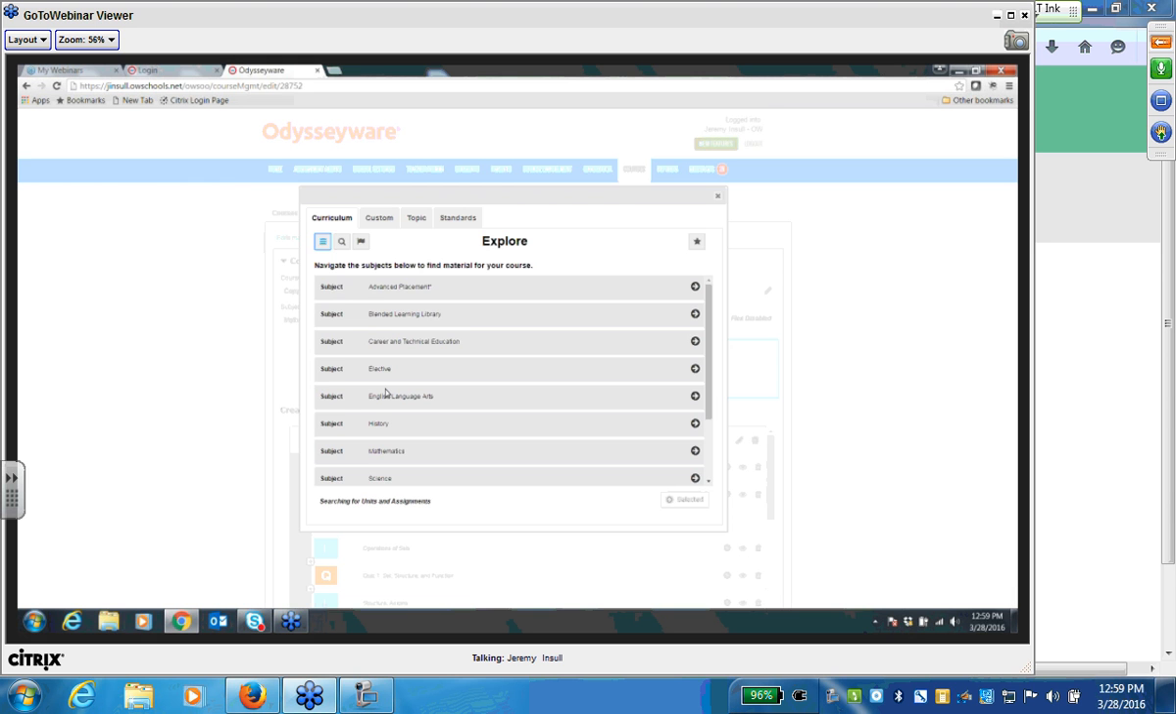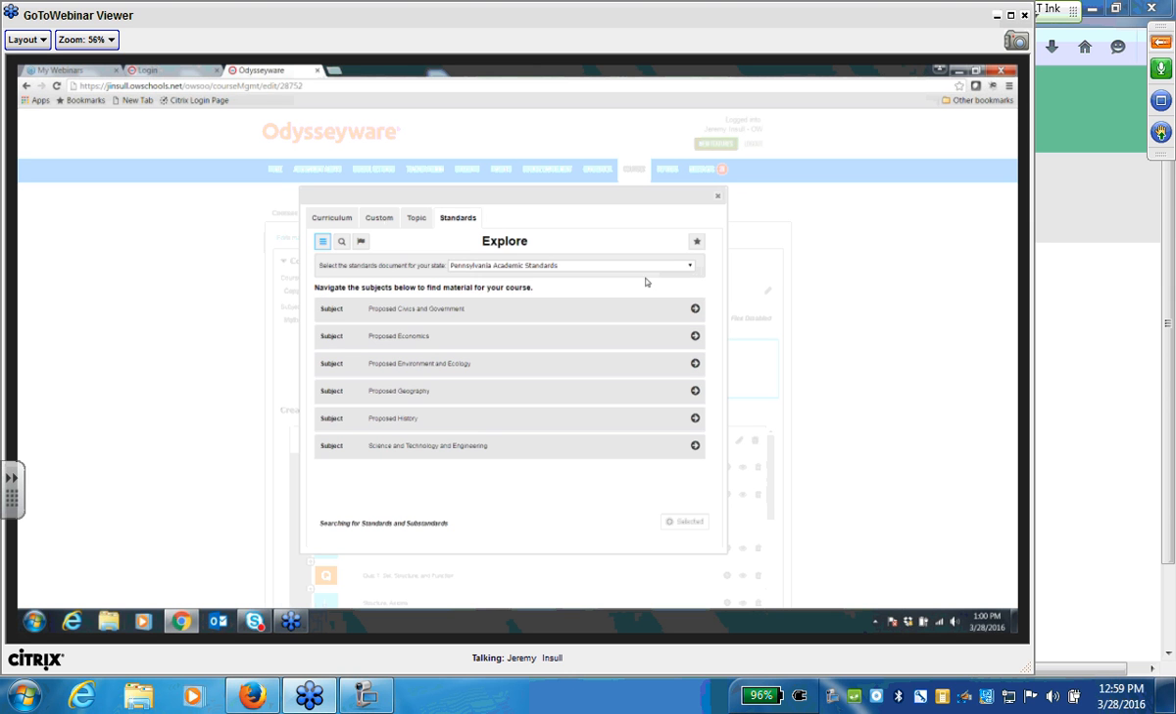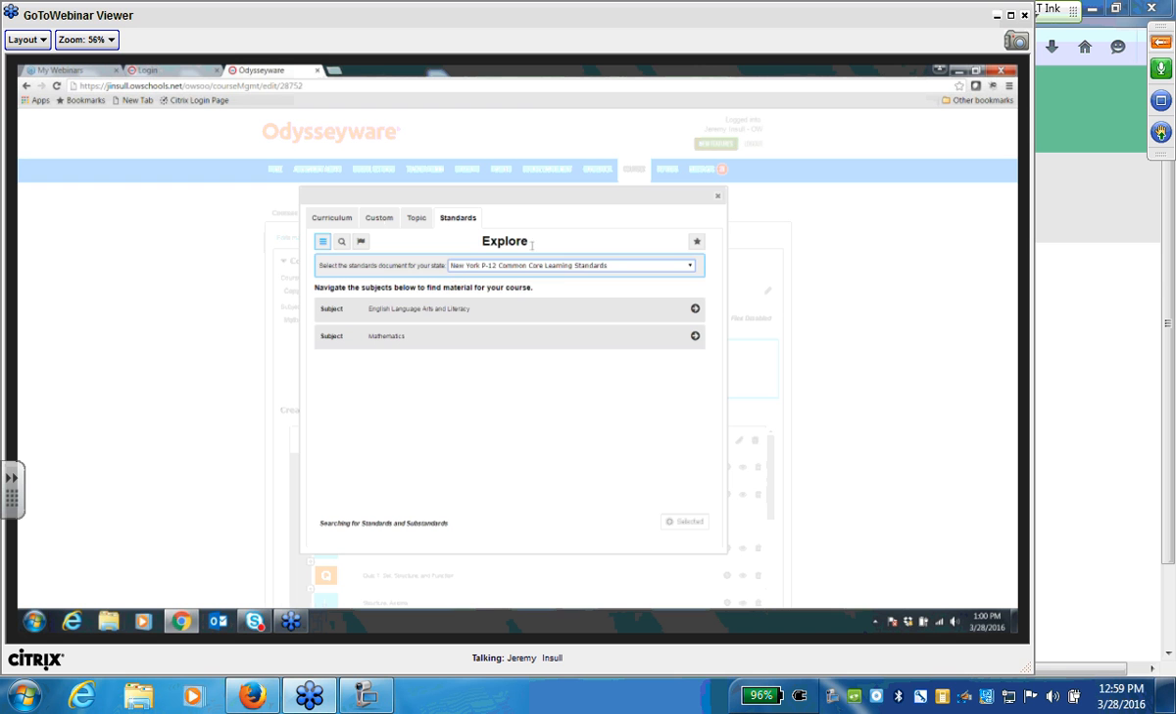Now I'm in the search tool. The search tool says you as a user can search by curriculum, by your custom activities list, by topic, or even by standard. I'm set to Pennsylvania in my demo right now, but if I come up here and do New York B12 Common Core Learning, I can search by a standard in the ELA and math categories right here.